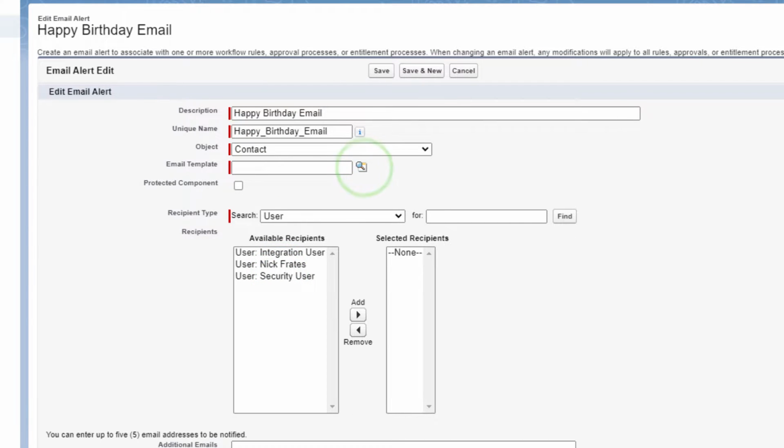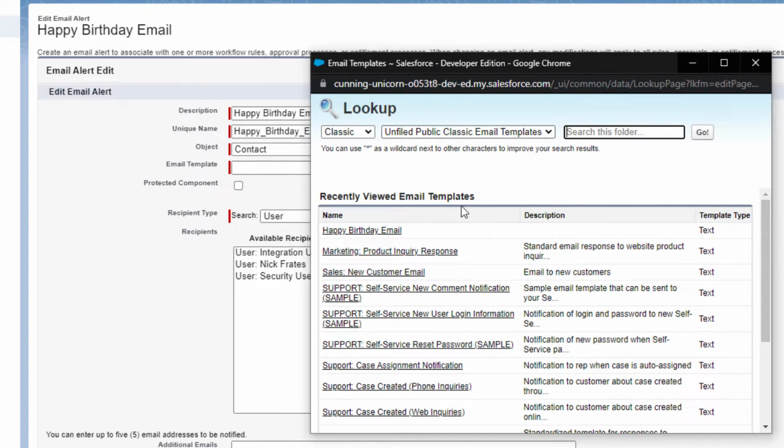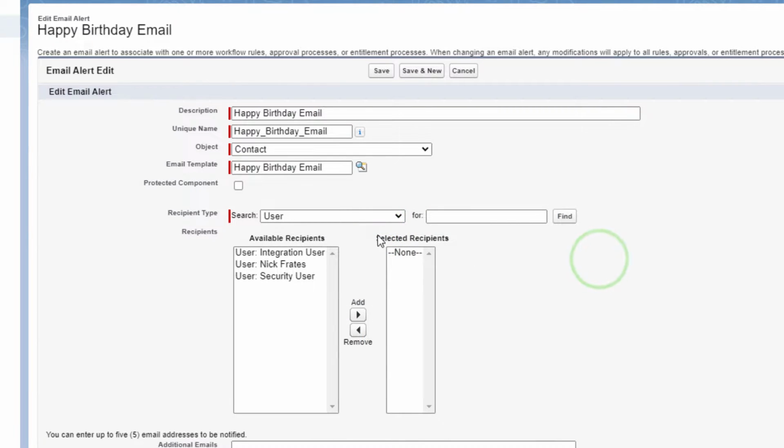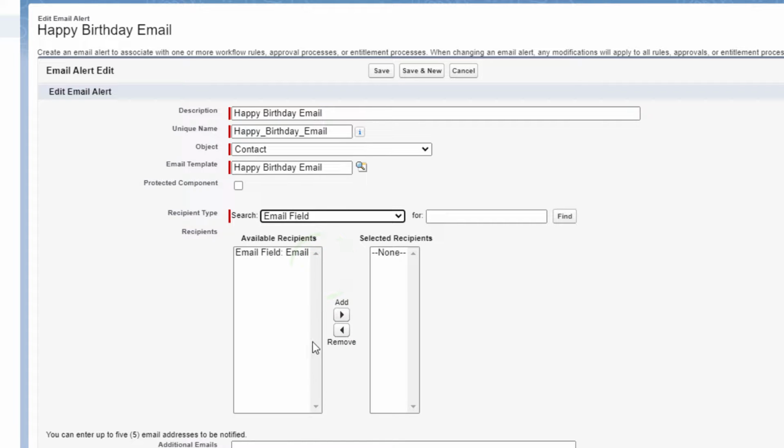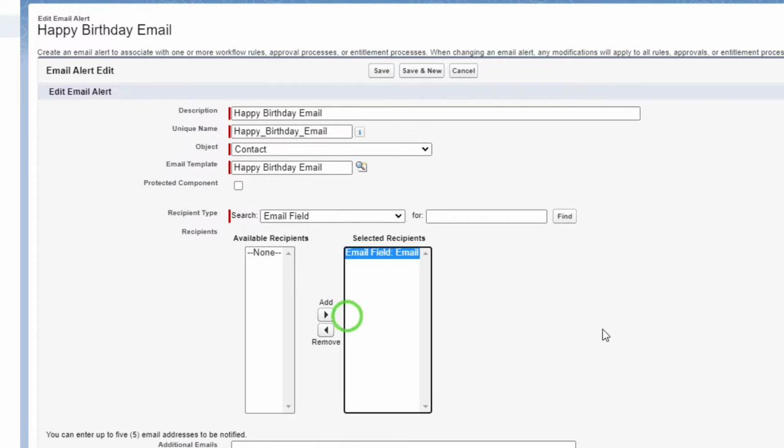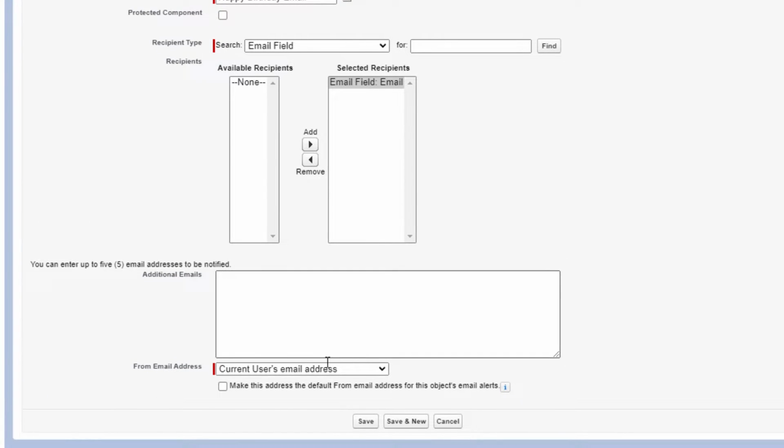And the email template, I'm going to click the magnifying glass. It's going to open up a window, and we'll just click that newly created happy birthday email. For the recipient type, we will say email. We'll just move the email field over. And the from email address, we will use the default workflow user's email address.